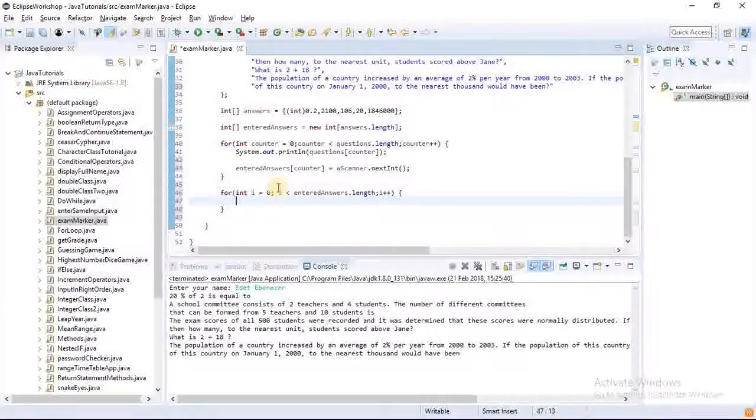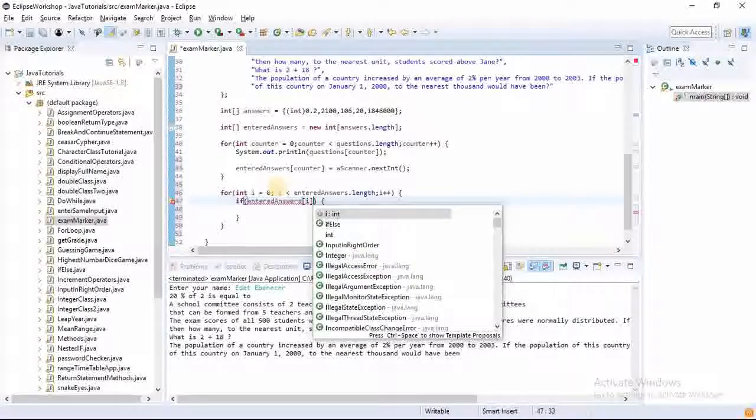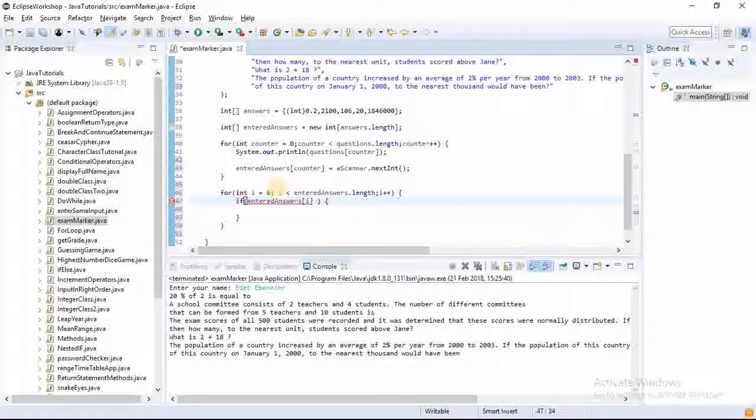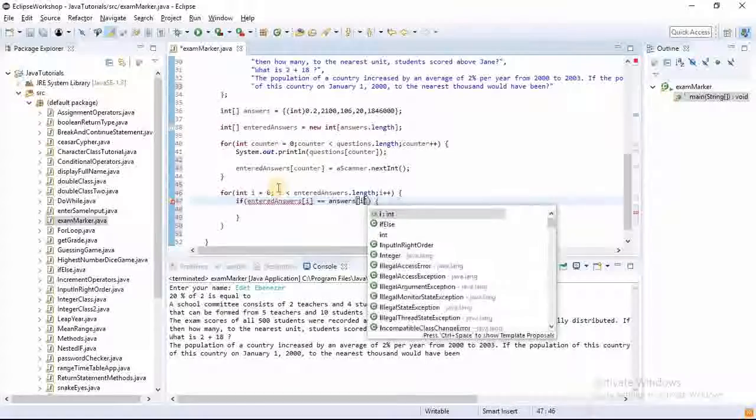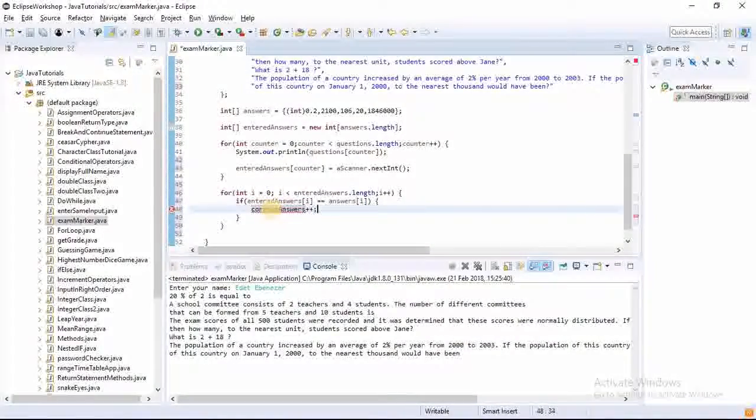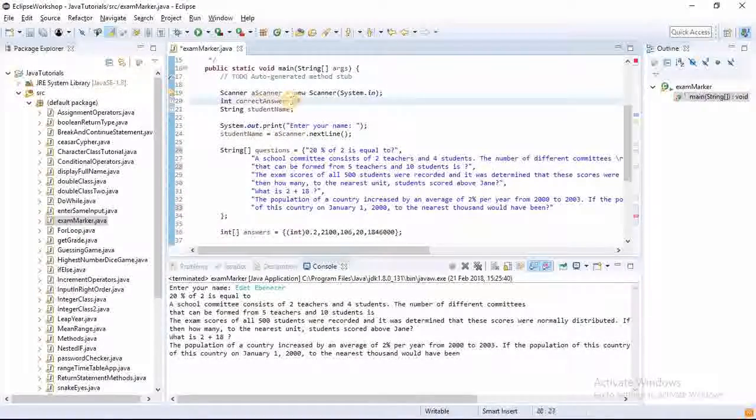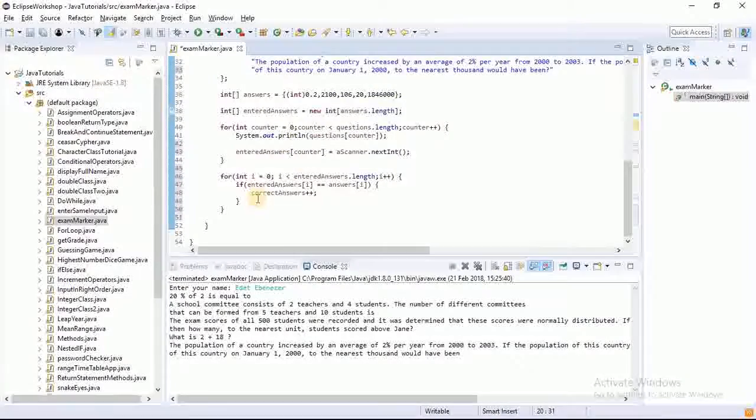So the next thing we want to do is say if, not an if else now, but if enteredAnswers i equals answers i, so if they are the same, we're going to say correctAnswers plus plus. I think correctAnswers is not initialized, I'll just initialize that to 0. So correctAnswers plus plus.